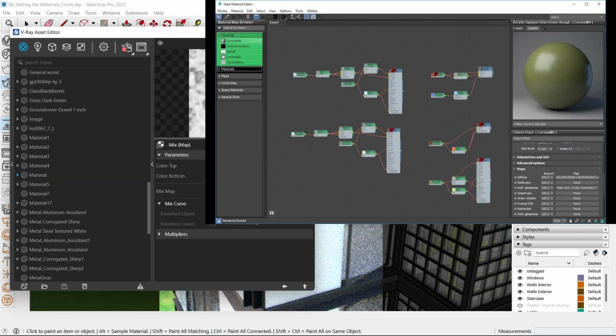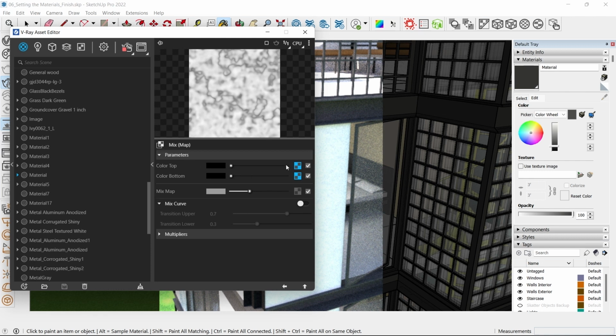If you're using 3ds Max, we have something called the Slate editor where you can connect nodes and create the materials. SketchUp doesn't have that feature yet, so you will have to use the default way of creating materials, which is by adding color corrections, controls or other stuff on top of these layers. So it's stacked as layers.